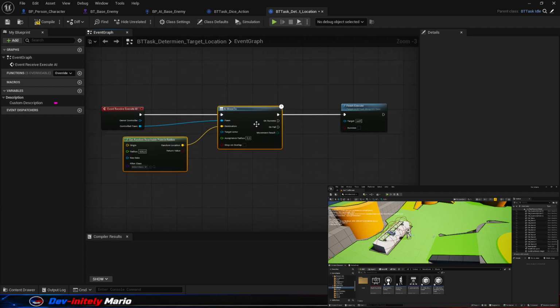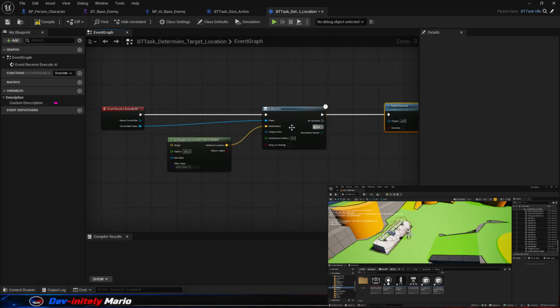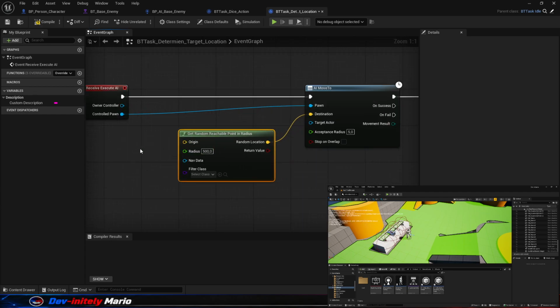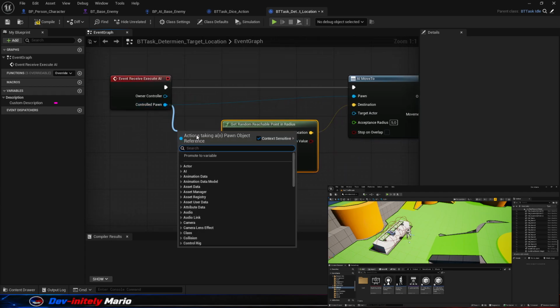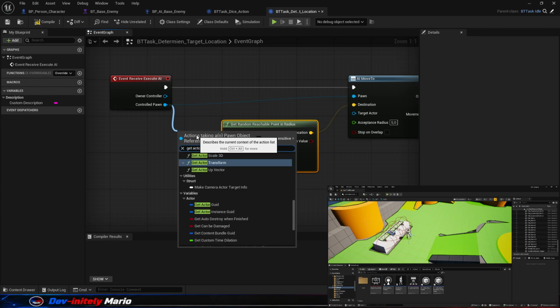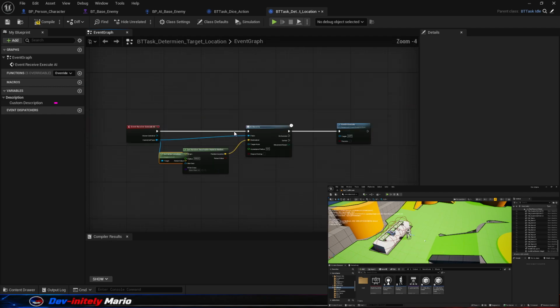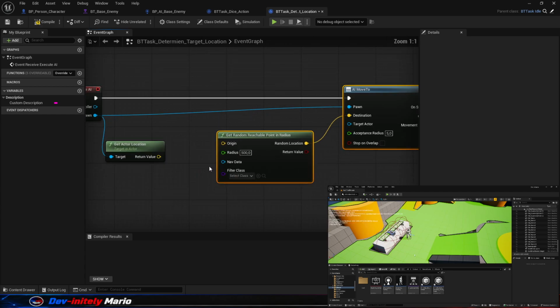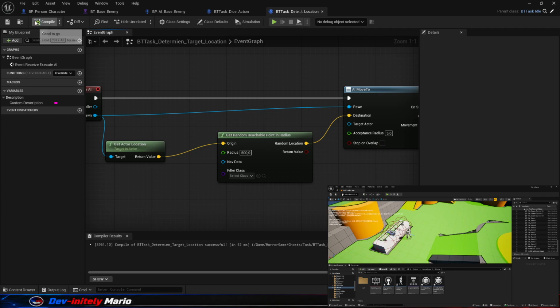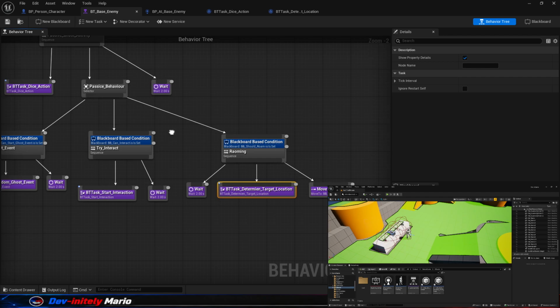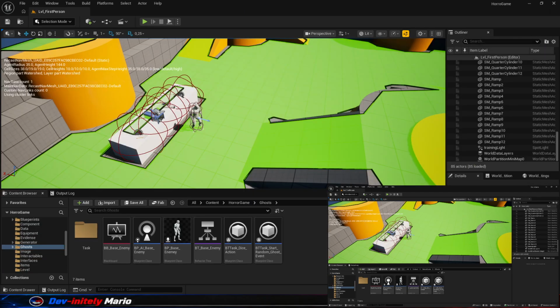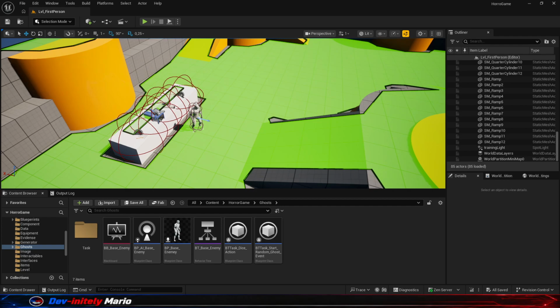And we need our origin for that. Our origin we get from Get Actor Location. There. If I made everything right, it should work at this moment. Then let us try.